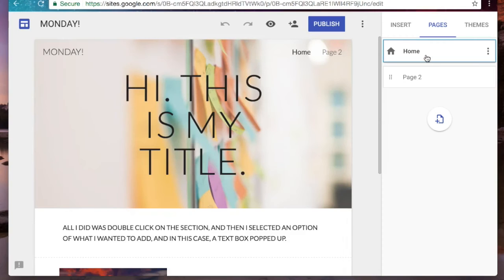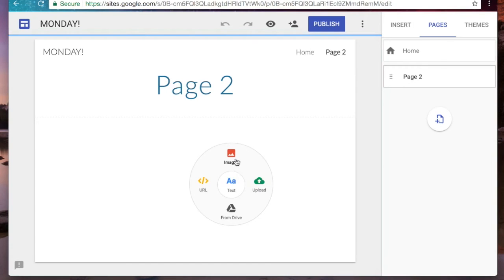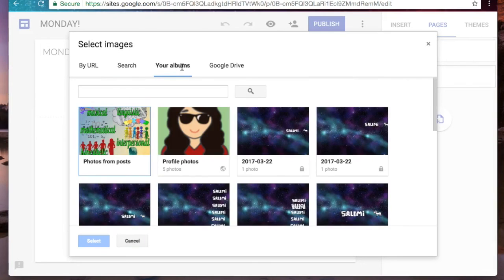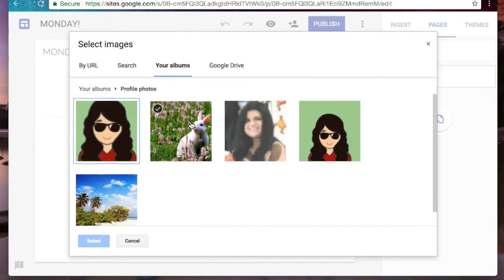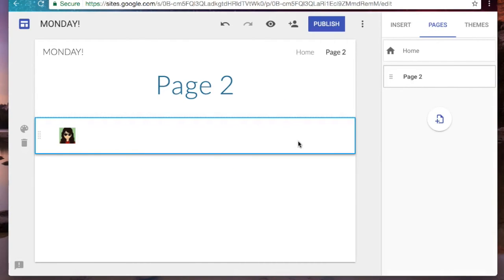Underneath my home page, see a little house, that typically means home. And then I have page 2, it's labeled page 2 because, as you can remember, that's what I named it. And to edit page 2, you just double click in the section and add your text and images like we reviewed previously. Here's me, I'm going to add my little avatar picture. Here's me, okay. So let's click on themes now.